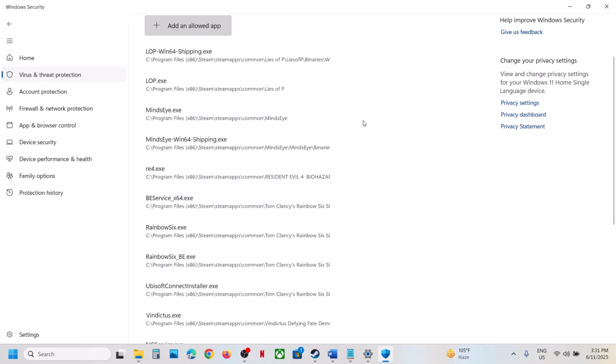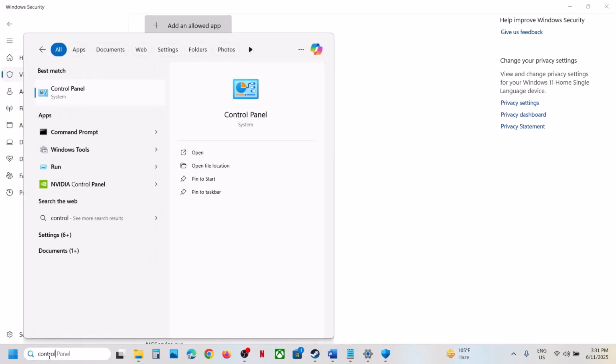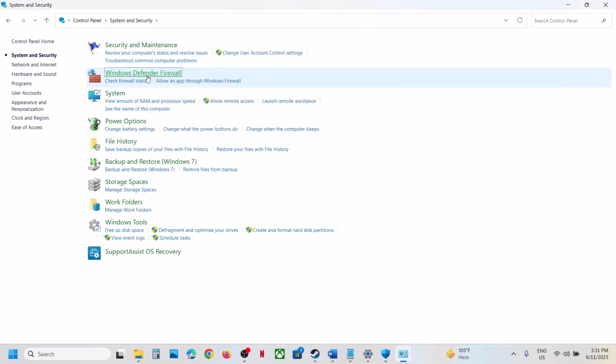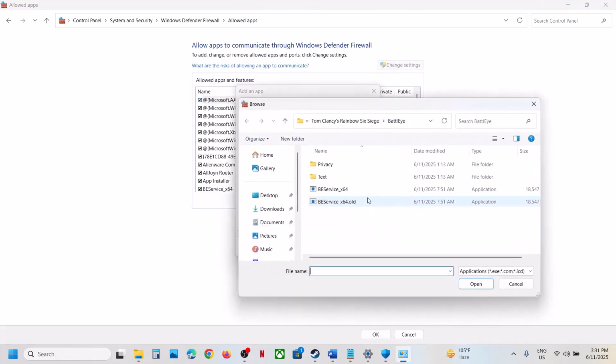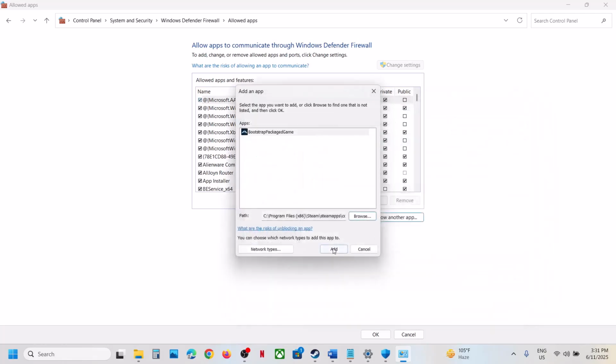and then type in Control Panel in the Windows search box, and then go to Control Panel, System and Security, Windows Defender Firewall, Allow an app or feature through Windows Defender Firewall, click on Change settings, click on Allow another app, click on Browse, and then go to the game installation folder, open the game folder, select the game exe file, click on Open, click on Add.